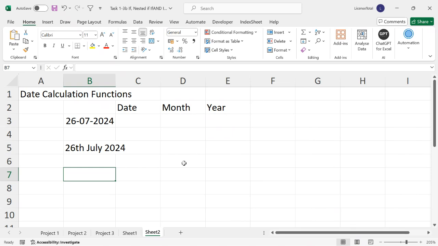Okay, so how do you put the proper date format? If you're manually entering a date, you can put it like this, 26/7/2024, and press enter. Now this will be considered as a date. Only if this cell is considered as a date will you be able to use any date related function with this cell. Otherwise, that function will not work properly. You cannot use any date related functions in this particular cell because this is only a text value, not a date value.